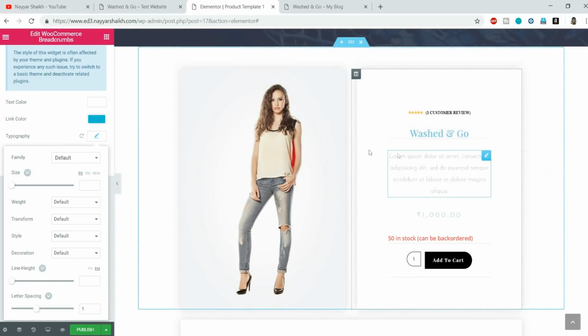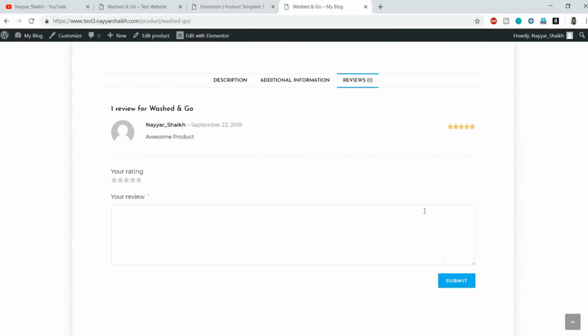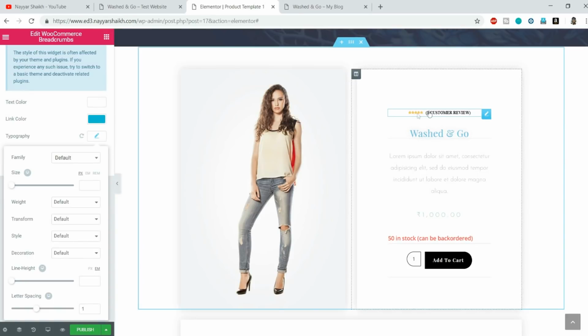Now let's come over here, let's start doing all these changes. So for example, we have one rating over here. Now if you don't see this rating at the top, it simply means that your product does not have any rating. So you can go ahead, click on review, give a rating, and after that you will see this option over here.